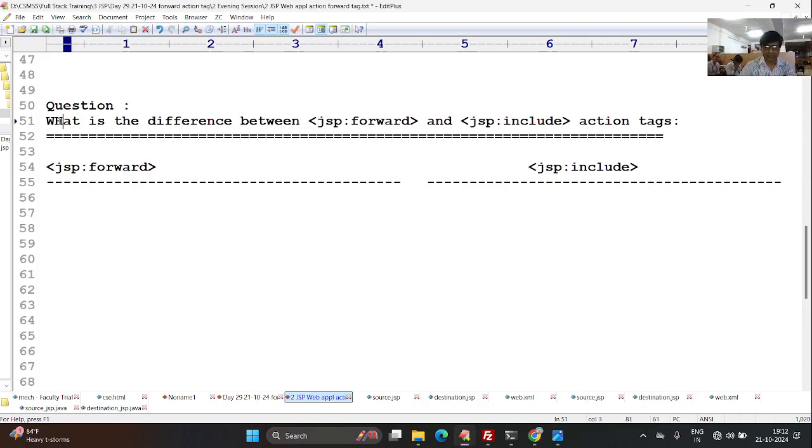Let's see an interview question: what is the difference between the JSP colon forward and JSP colon include action tags? On one side you write JSP colon forward and on the other side JSP colon include. So the first difference is: it performs forwarding request, mode of chaining.